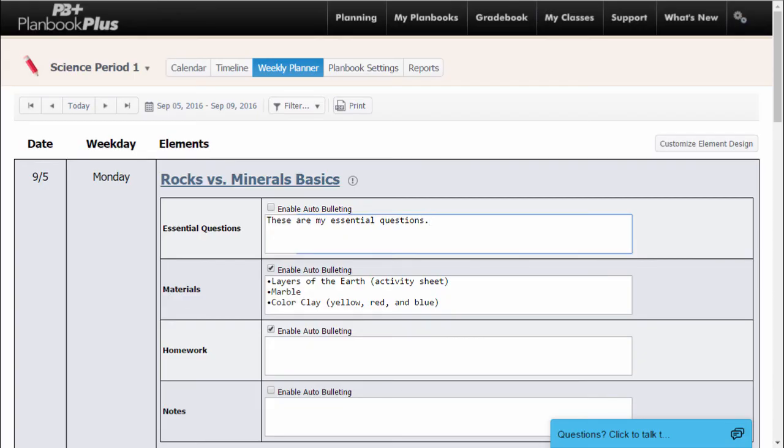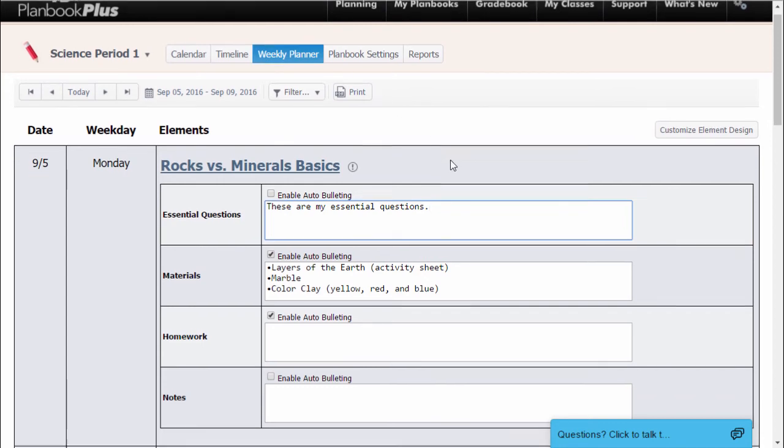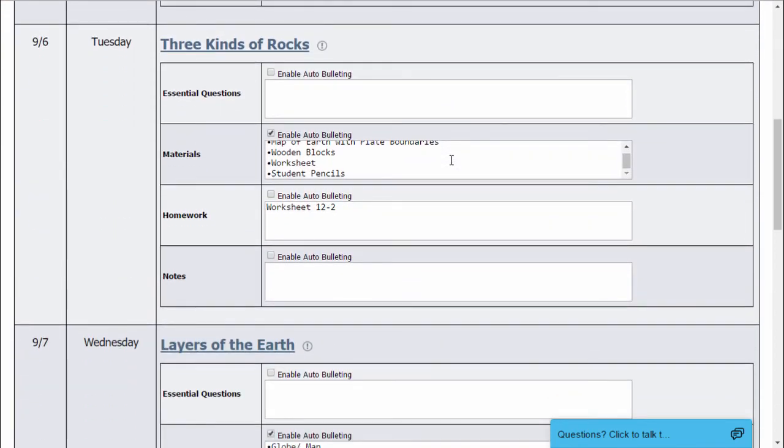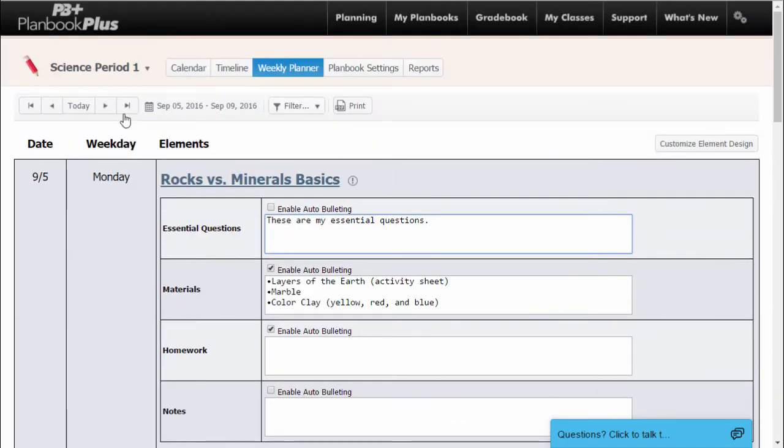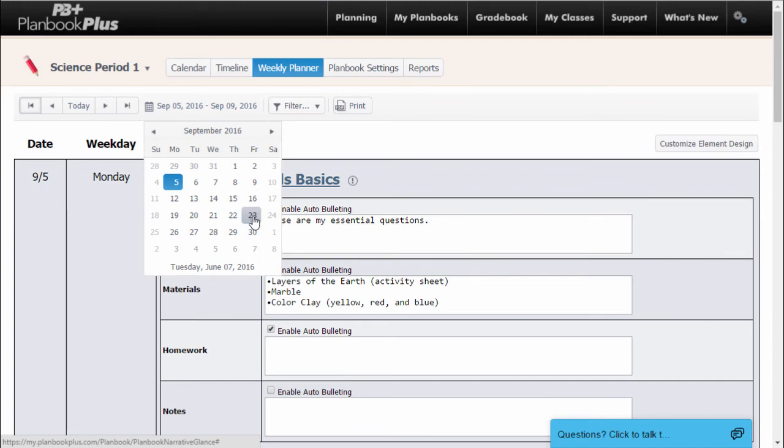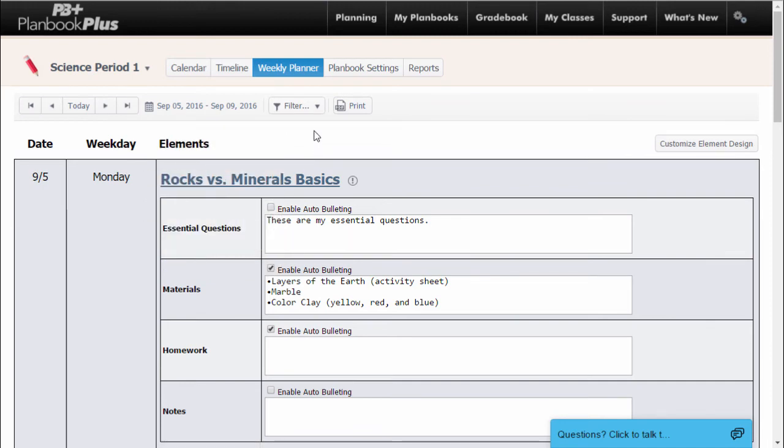Our final way to plan is by using the weekly planner view. Our weekly planner allows you to view your week at a glance. You can see that we have the same navigation features by using the forward and back arrows to jump week by week, or by using the date selector to select a specific day.